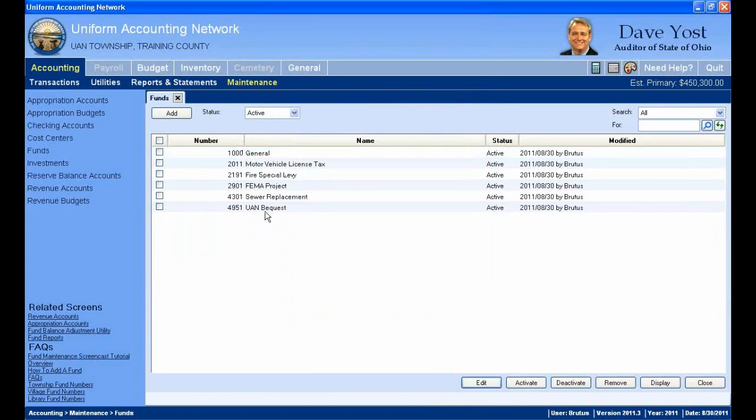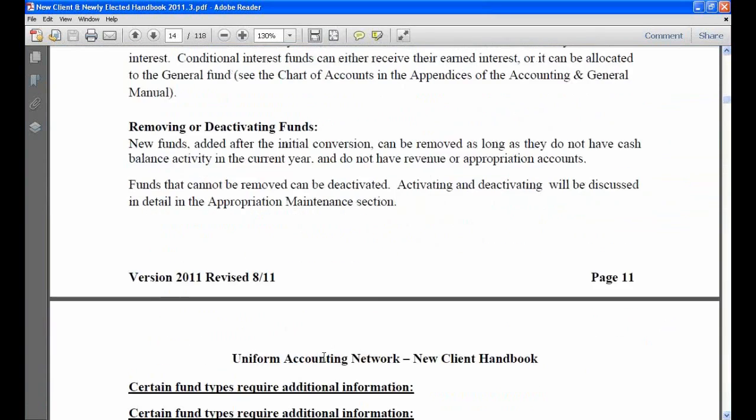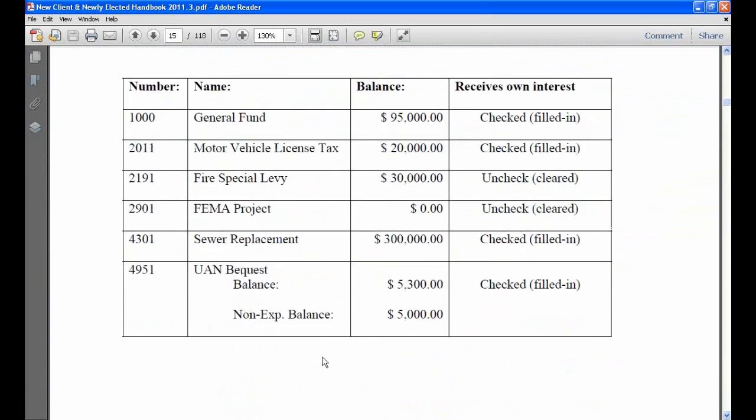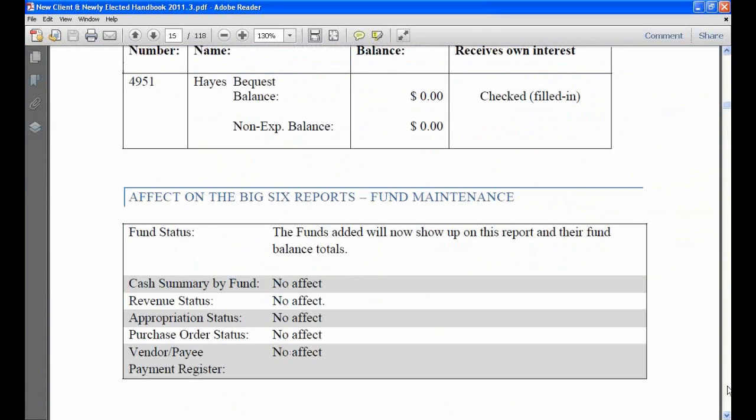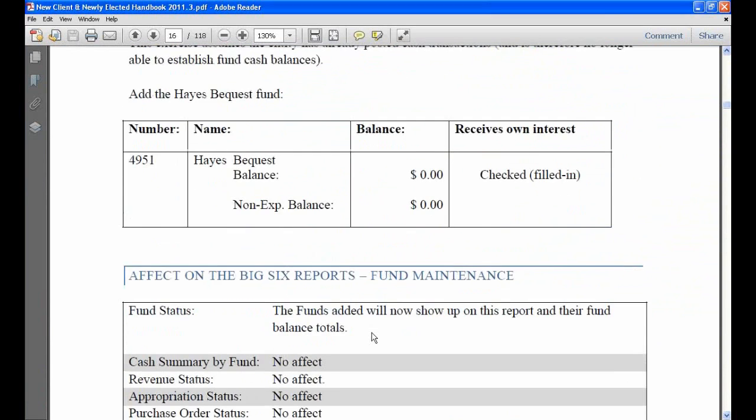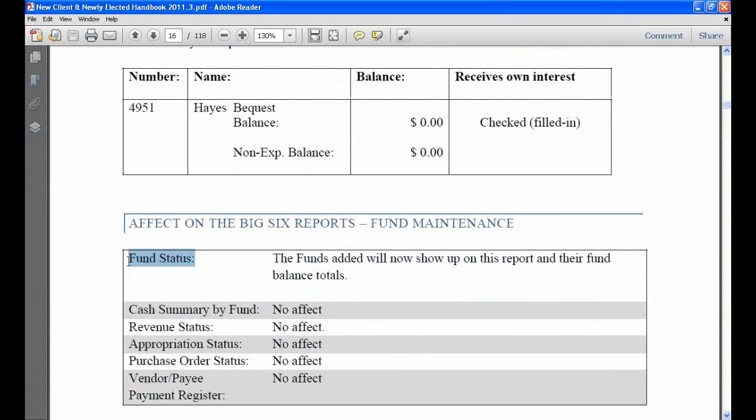And let's talk about reviewing that information. The best way to review this is by printing a report. And in our book, we talk about the big 6 reports. I'm kind of jumping ahead here. But a good thing to do after you establish your cash balances is to print this report right here, the fund status. The funds added will show up on this report, and it will show the balance totals.